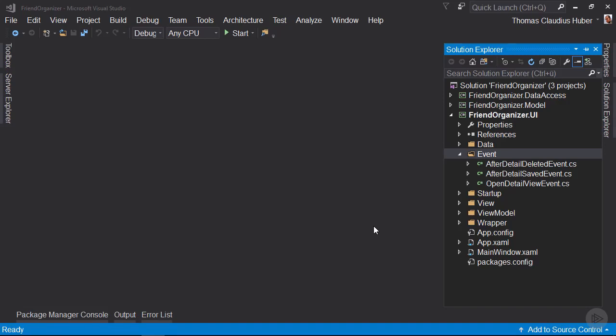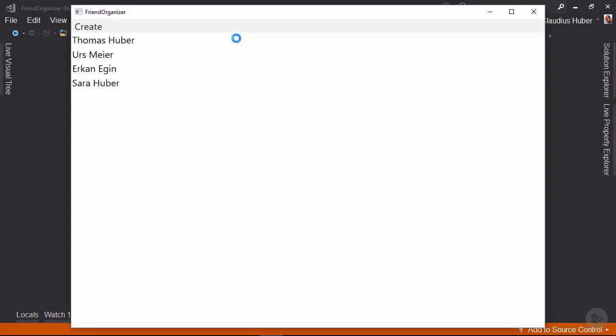In the previous clips, we have changed these event classes in the friend organizer application so that we can reuse them for different detail views. But we have still one bug in our application, at least one bug I know about. Let me show it to you. So I run the application.